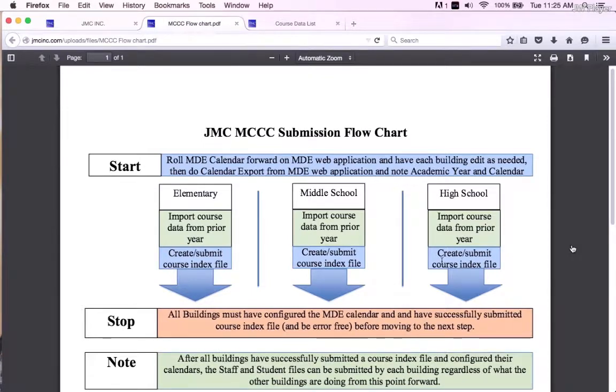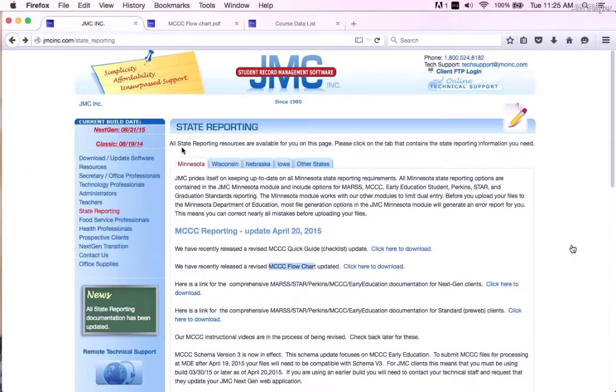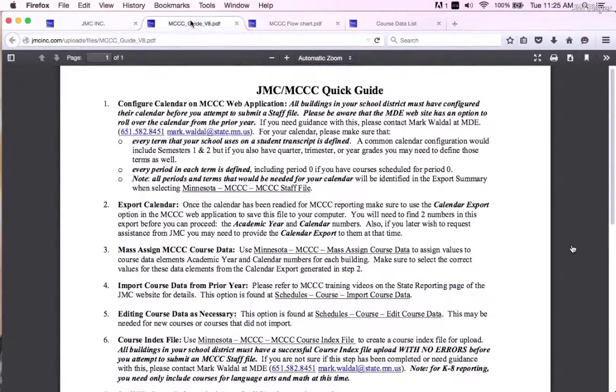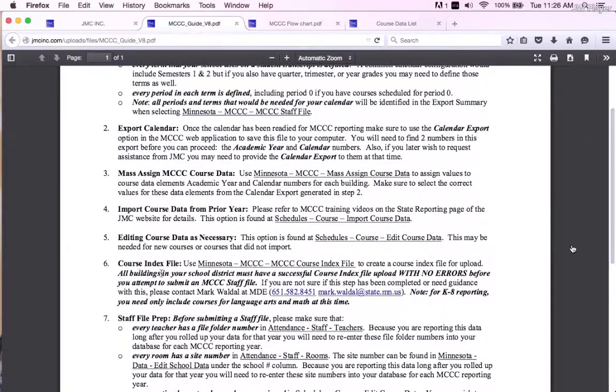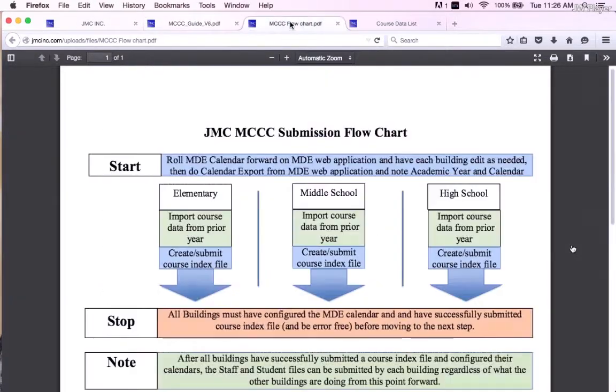If you look at the Minnesota Quick Guide, it says create a course index file. So the flowchart says the first thing to do is create a course index file. Now we tell you after that's done, and I'm going to show you how to do that in a minute, that all buildings must have configured the MDE calendar and have successfully submitted a course index file and be error-free before moving to the next step.